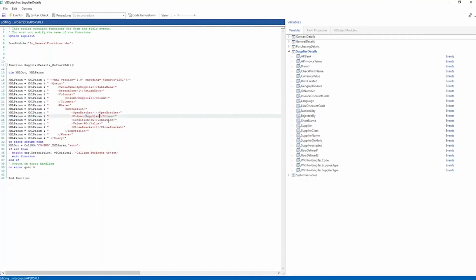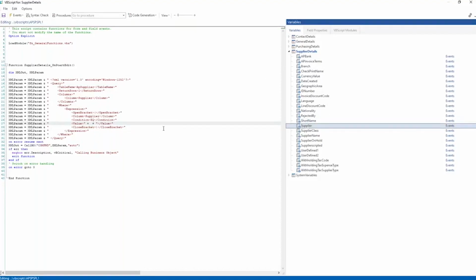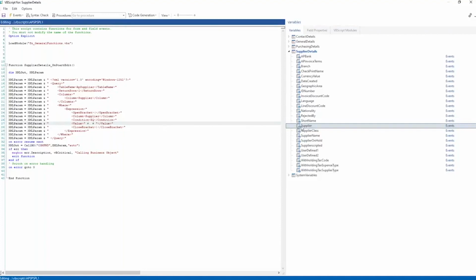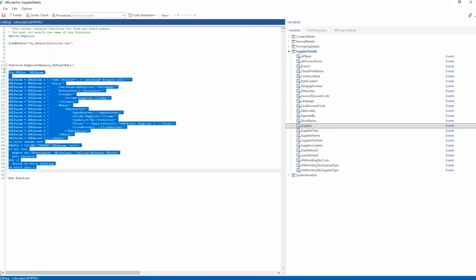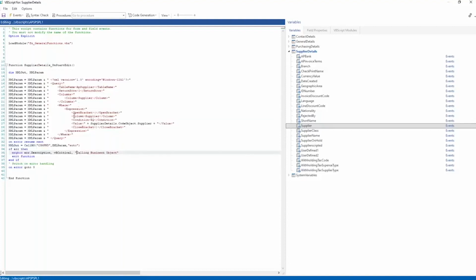So supplier equals, and this is where I need to be a little smart. I need to inject the supplier from the form. So from the form itself, here's my supplier code that I've entered. Click there, and I can double click and that inserts it in. So far so good. I've got a business object call that reaches out to the table and finds out if it exists. Now I need to use the results of that to manipulate the form.